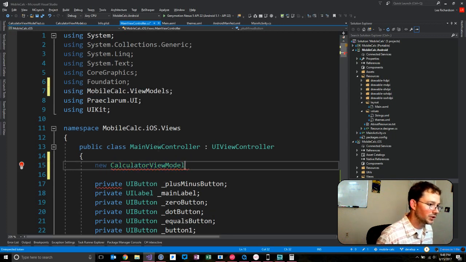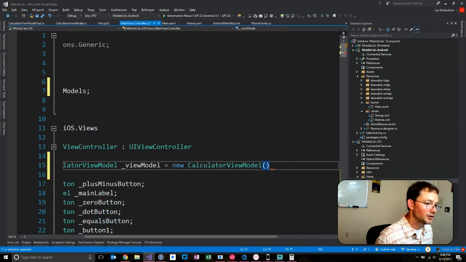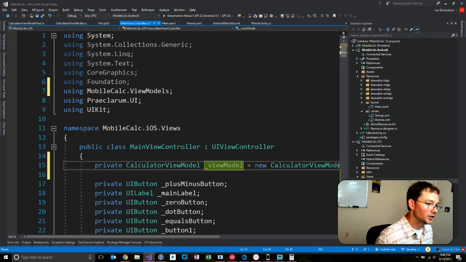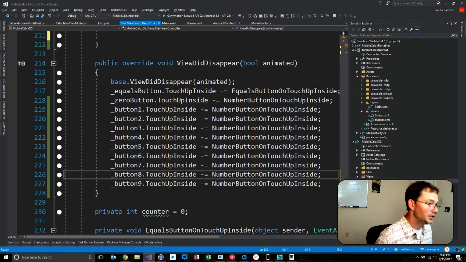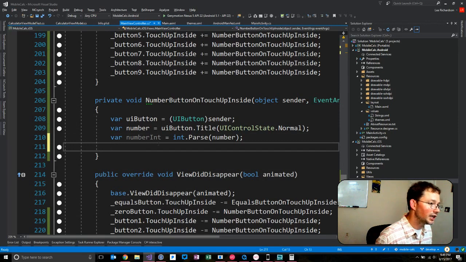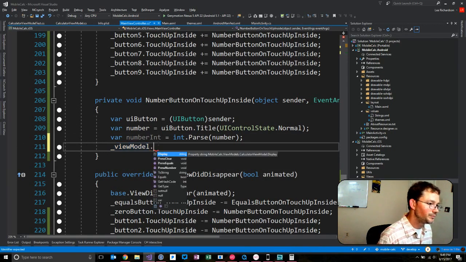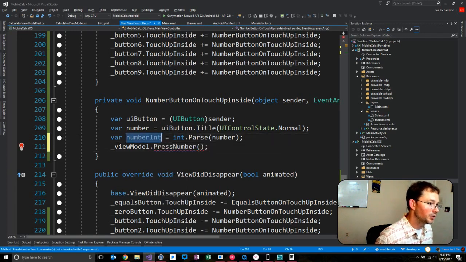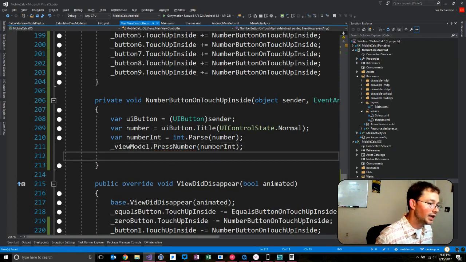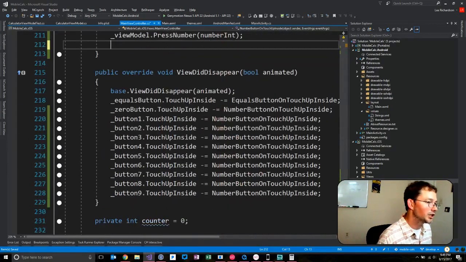Calculator view model, yep, there we go, and I'm going to extract that into a field. Okay, private one of those called view model equals new calculator view model, and we've got a view model down here now. Down in the, where's the code? Here we go. On the touch up inside event, we do view model dot press number, and that number is going to be number int, and that's good. And now we should have a display. Can we do display underscore display? What's it called? That's probably main label. I saw it there.